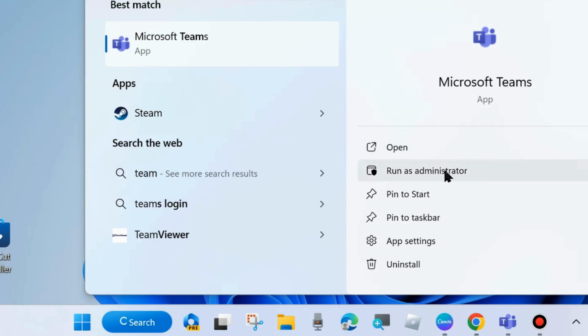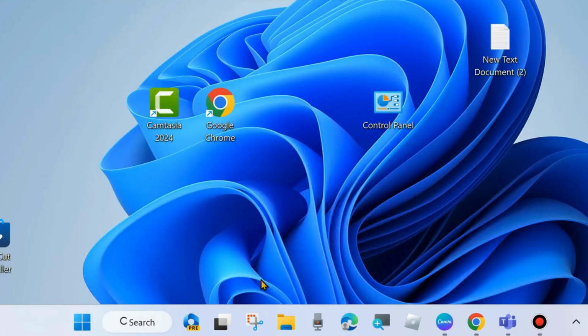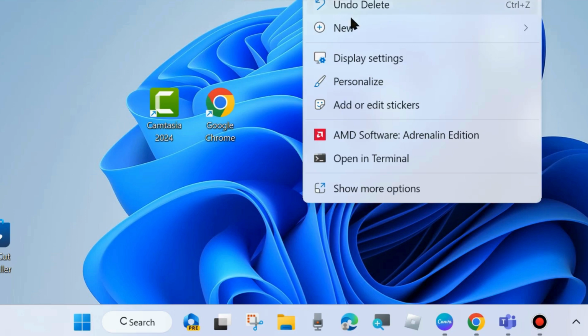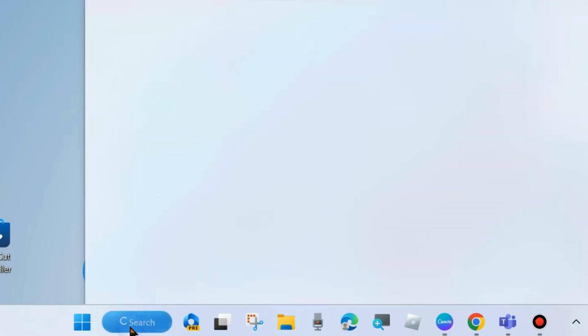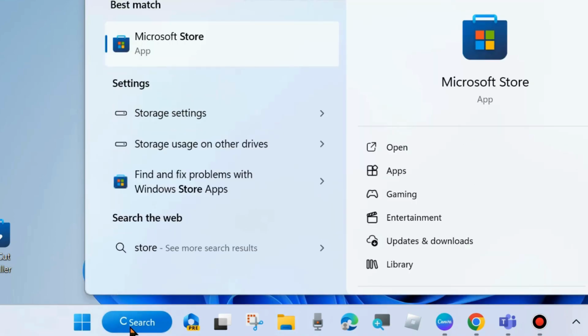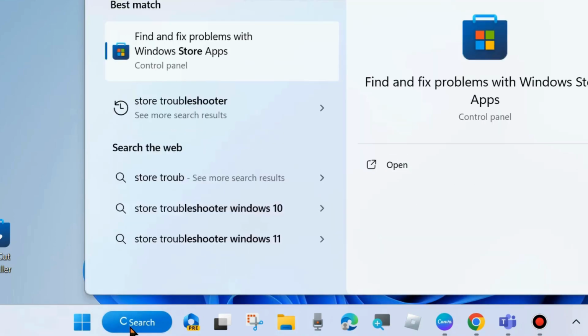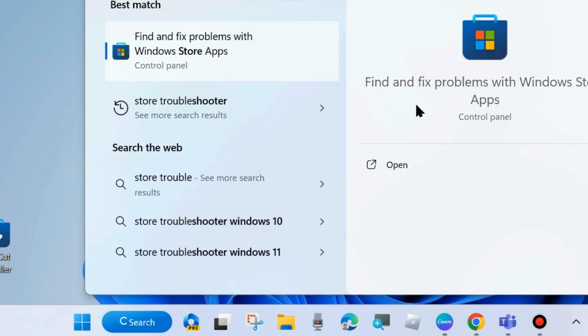Simply go to Windows search, type Teams and choose run as administrator. If you already have a desktop shortcut of your Teams, then right click on it and choose run as administrator. And check whether your Microsoft Teams error is resolved or not. If not, go to the next fix.